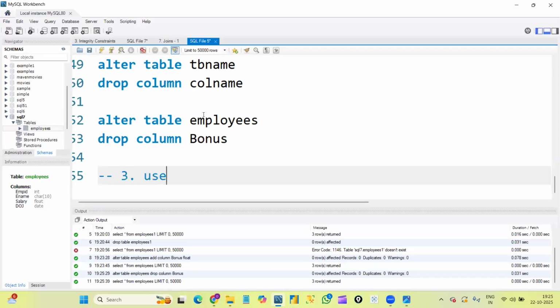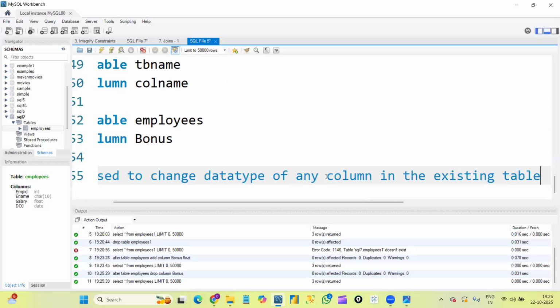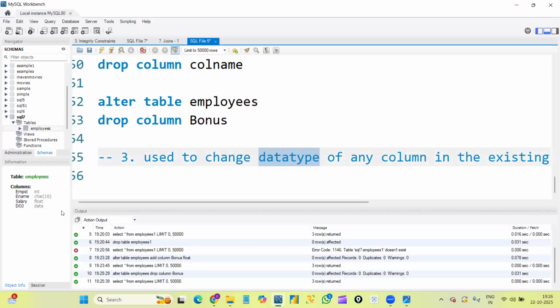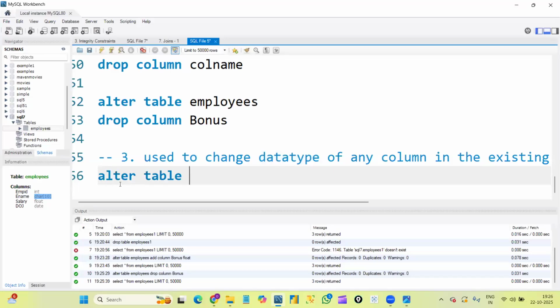And third use case is alter is used to change data type of any column in the existing table. Okay, so if I wanted to change the data type, just now we understood about the difference between char and varchar. If I'm using char, the memory will be wasted, so I don't want to use char. I wanted to change the data type of my employee name from char to varchar. So definitely whenever we wanted to change the data type, again we will use alter command only, and the syntax will be alter table name.